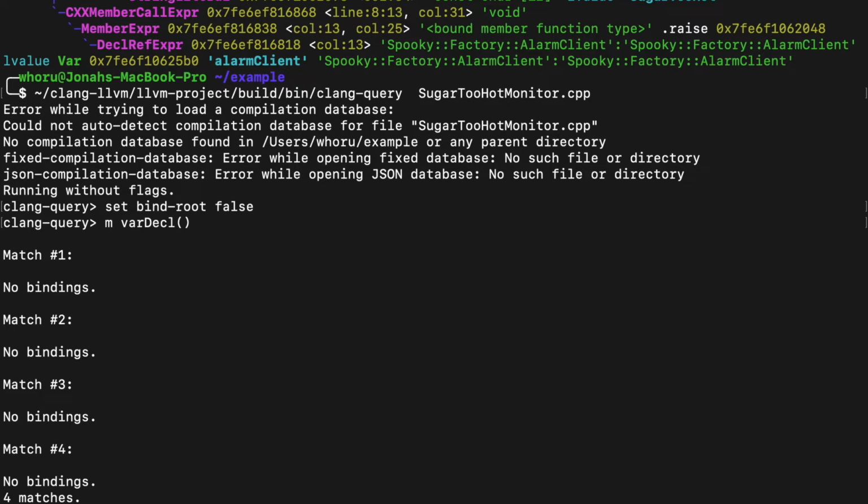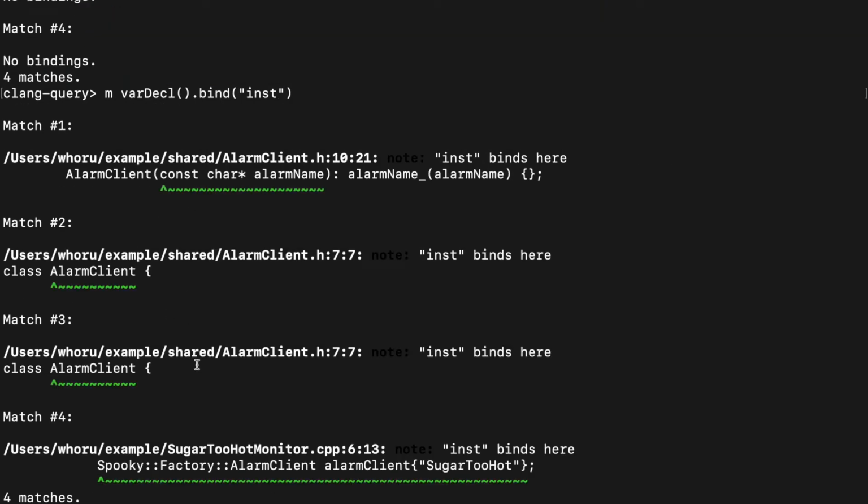And so if we were to bind this so that we can see what it's getting matched on, we could see there's a bunch of different statements that apply to a variable declaration. But we only care about this sugar too hot one, right? So to do that, we need to use what's called a narrowing matcher. And the narrowing matcher we're going to use is has type. And then has type, you need to further clarify as string.